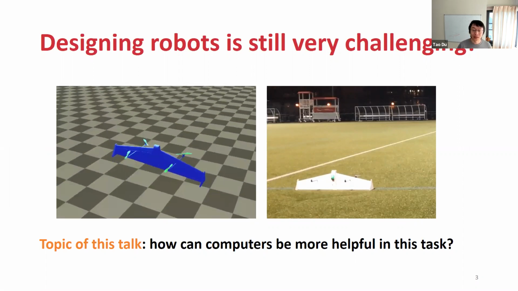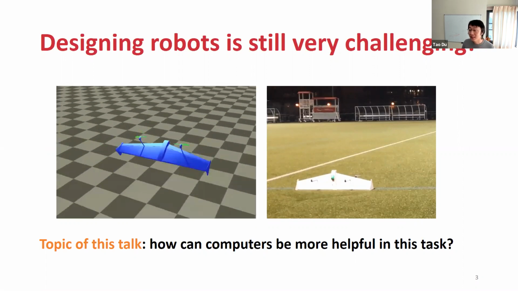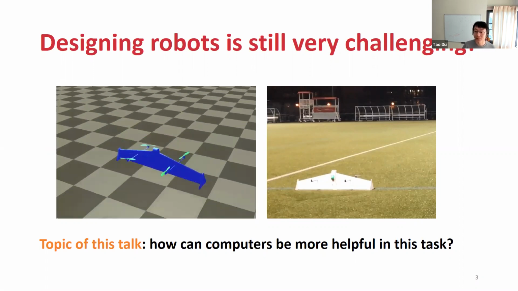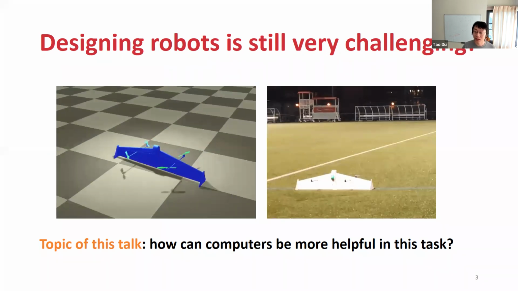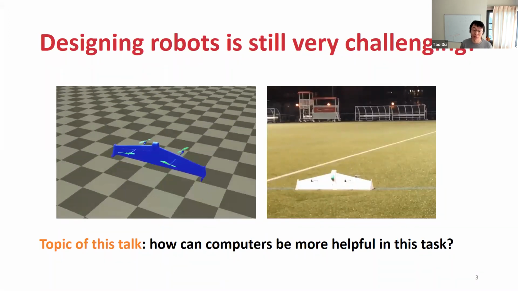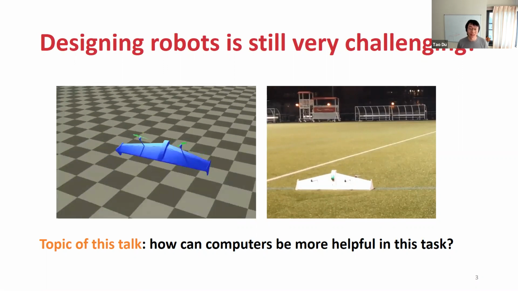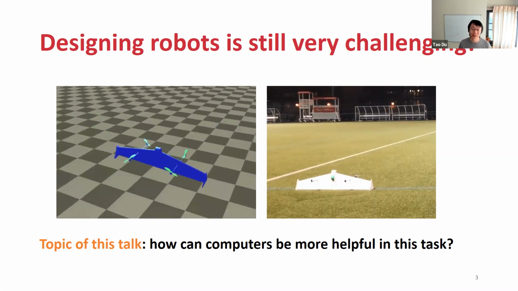So the topic, I'm not sure if it's playing or not. Okay, anyway, the topic of my talk today is to share our thoughts on how we can leverage computational power and build computational methods or algorithms to help people simplify this task and fully automate the design process.